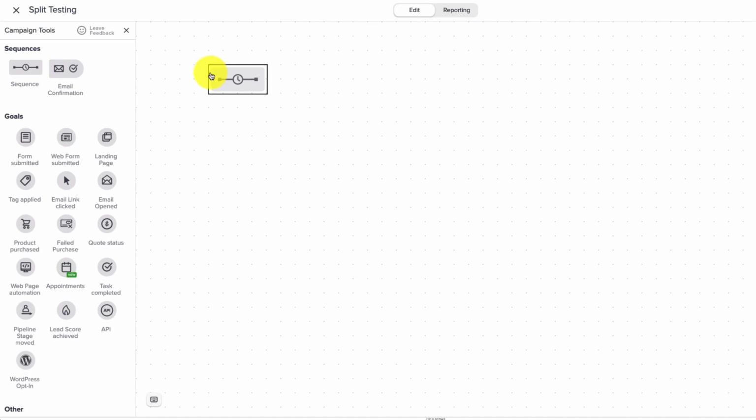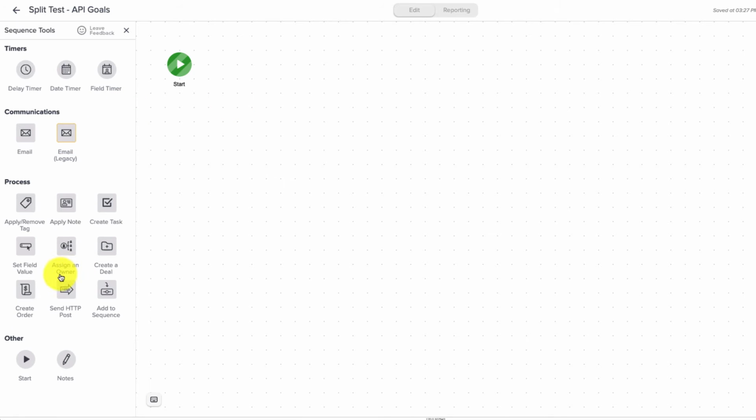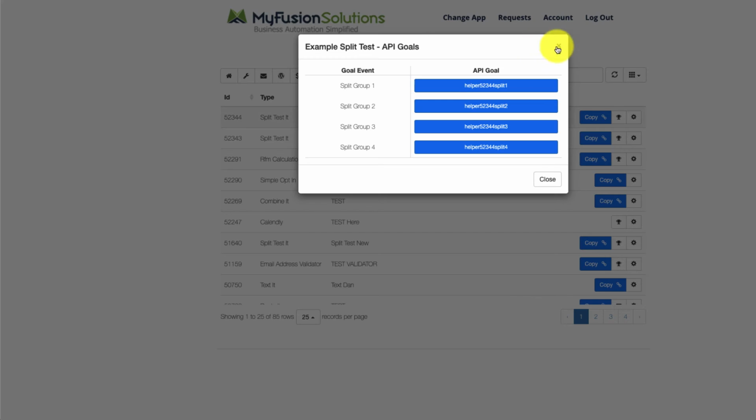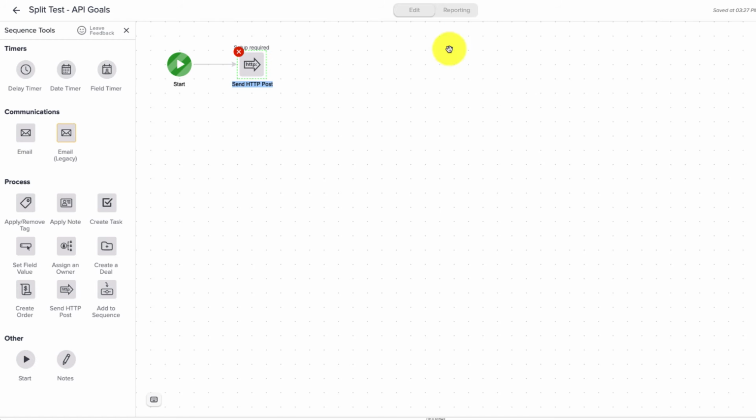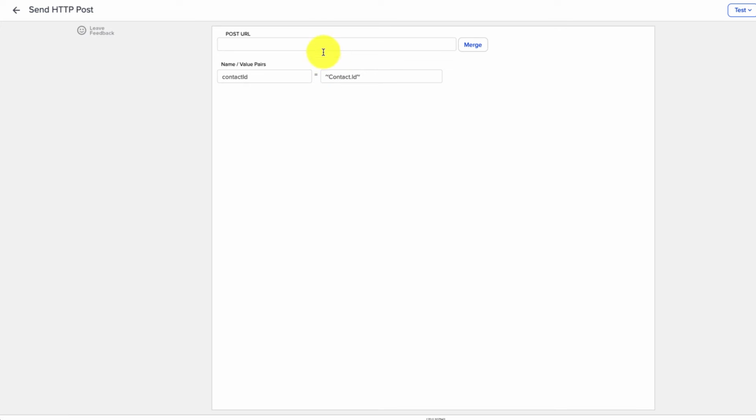Let's go ahead and drag out our sequence here, and we'll do split test API goals. And we will go ahead and pull into that sequence. And just as before, we'll pull out an HTTP post. Now go ahead and come back to MyFusion Helper, get our HTTP post link, copy and paste this in here, and we'll go ahead and publish and save that.